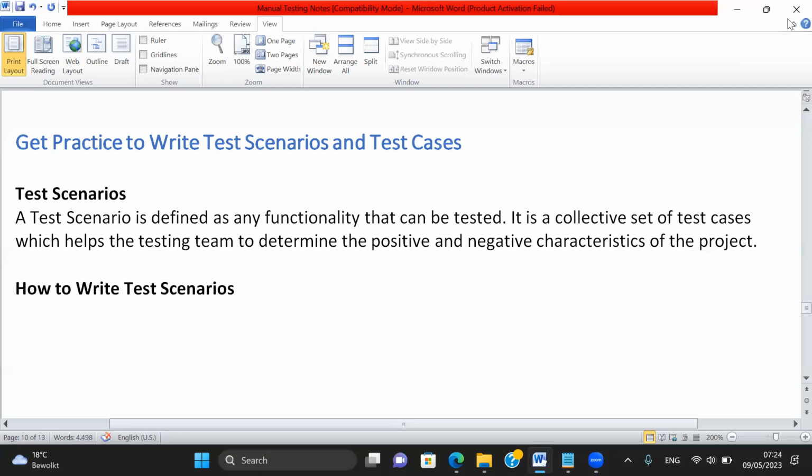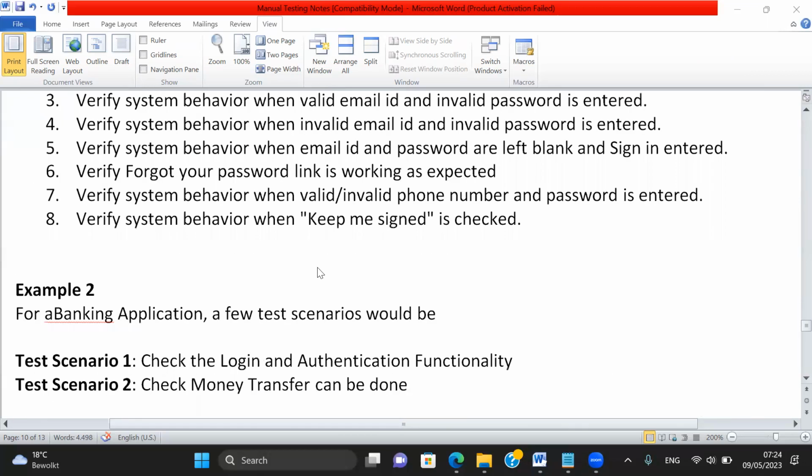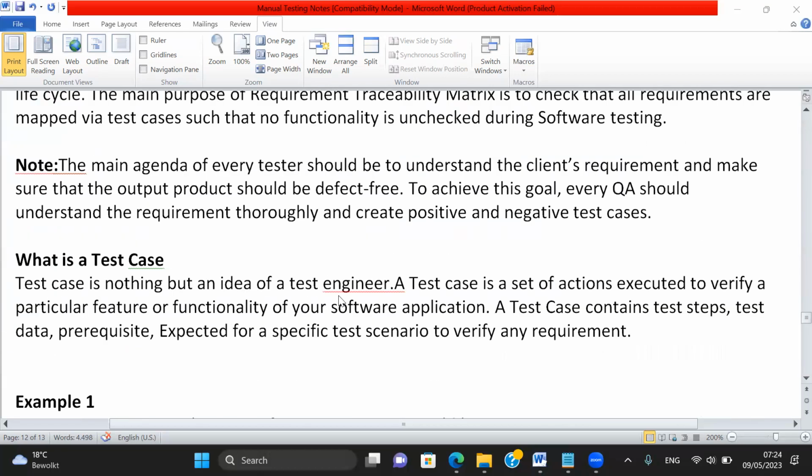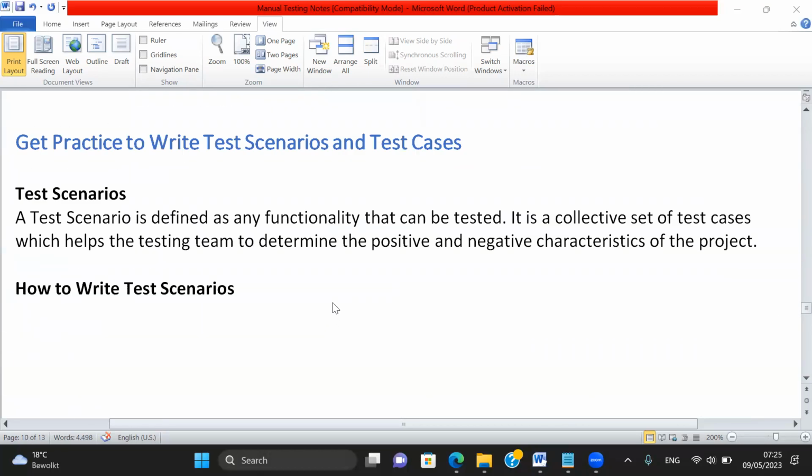Yes, sir. Okay. So now we are going to look into how to write test scenarios and how to write test cases. Then I will explain this and stop. Tomorrow I will explain different techniques of test cases, and then I will give you a small scenario, and you can write some test cases.